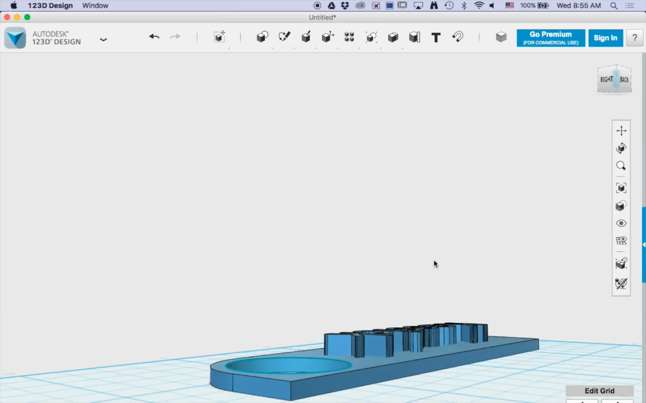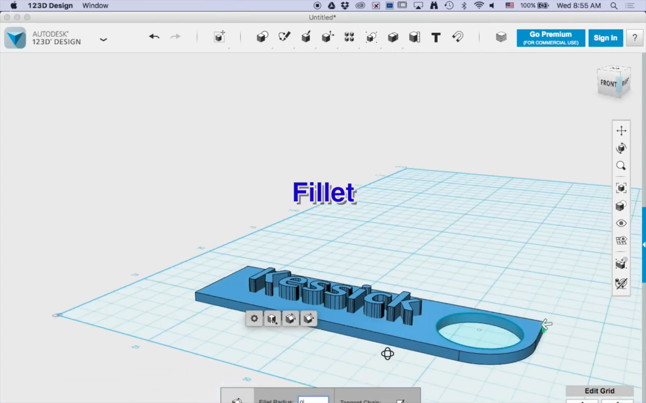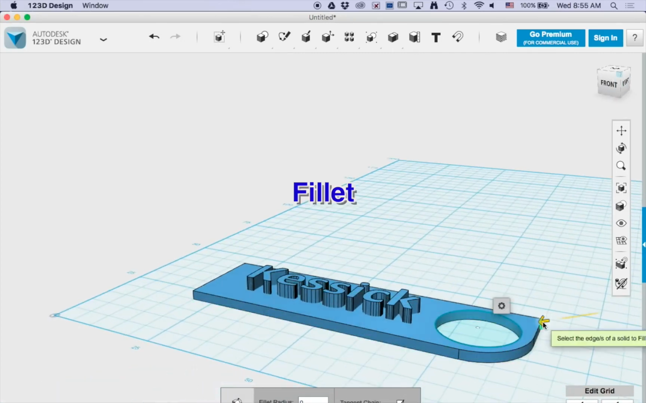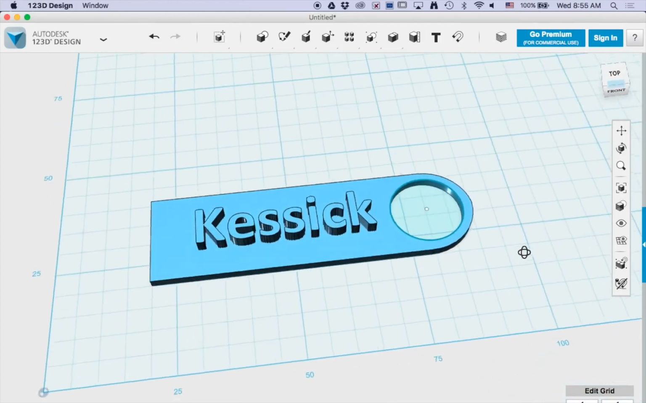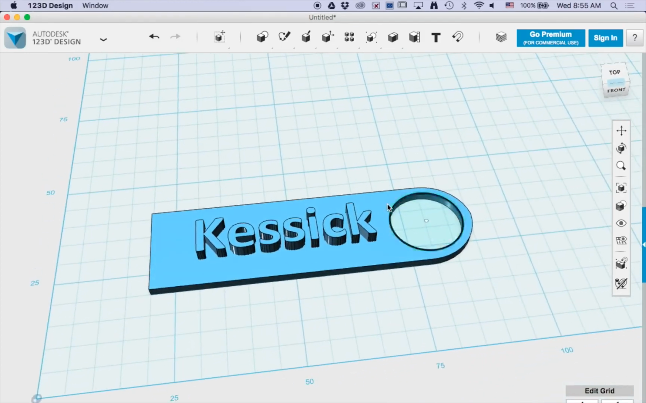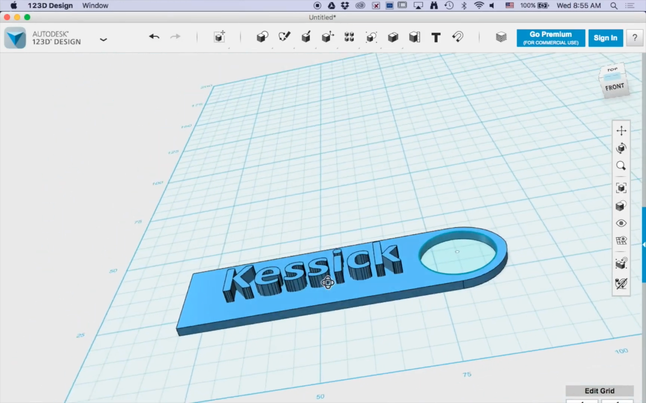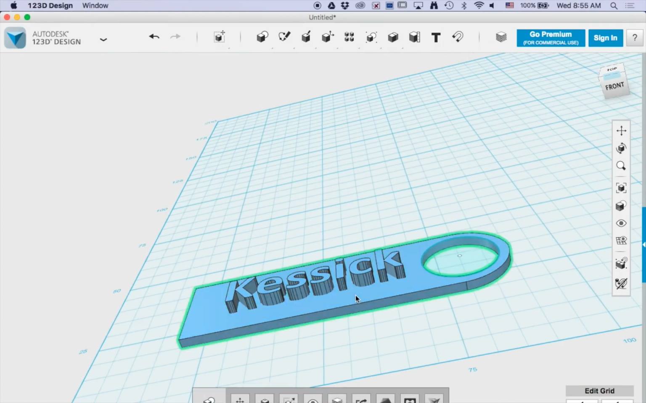So I'm going to go ahead and do that for my other side. So find my edge again. Click on that. Fillet. Find my arrow. Go ahead and drag it in until you think it looks good. Yay, looks complete.